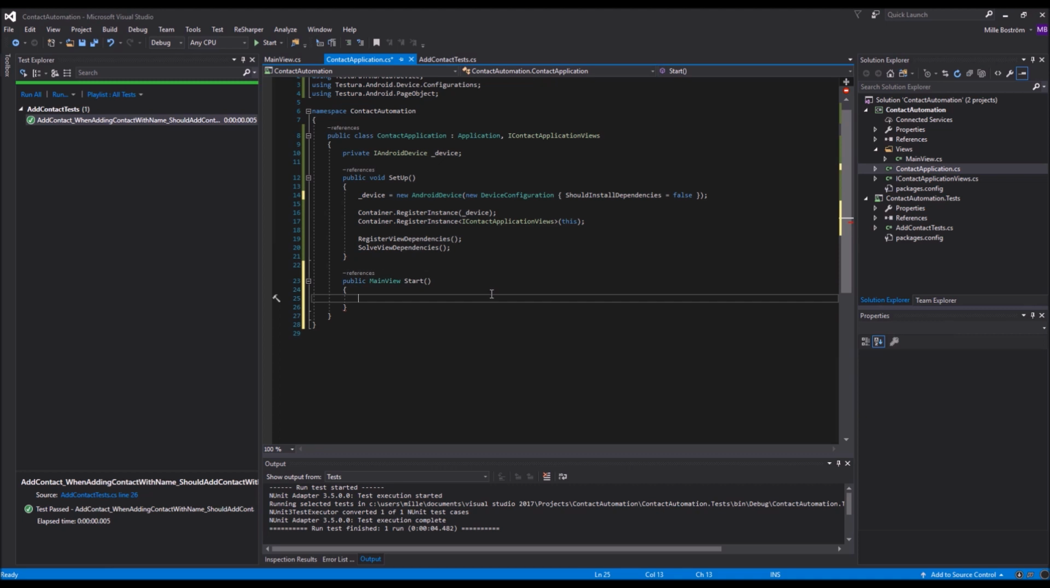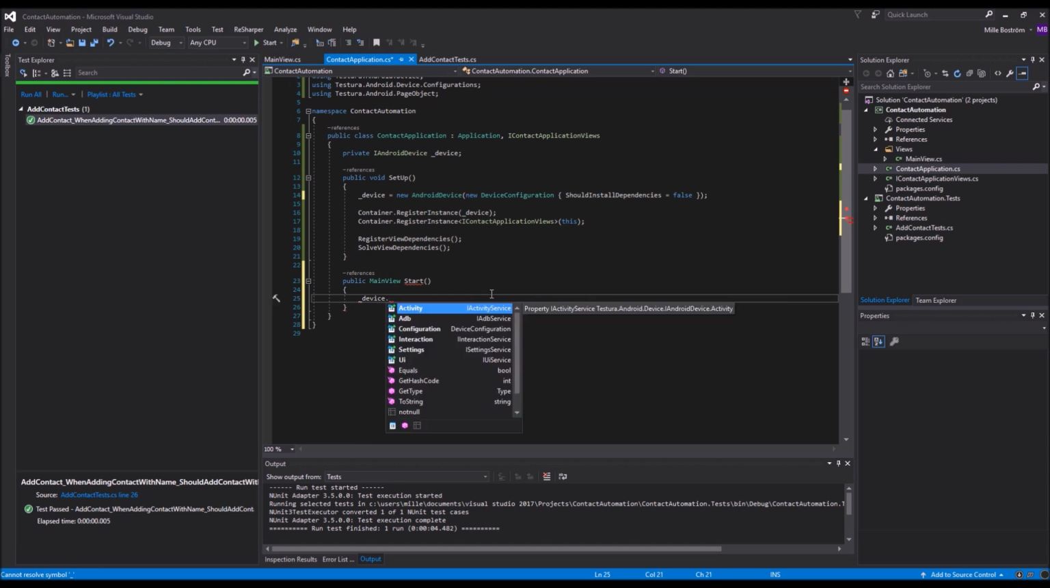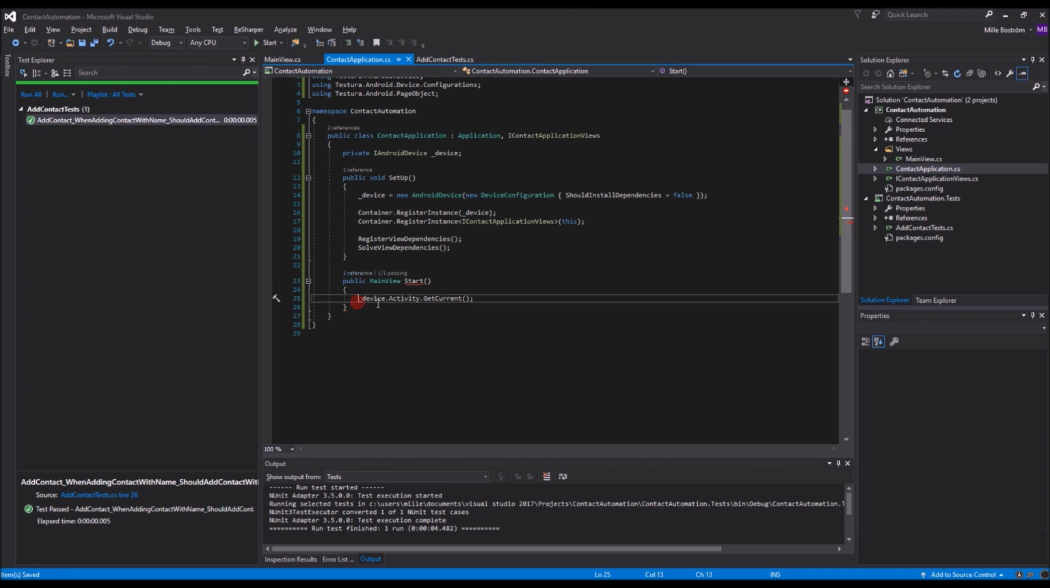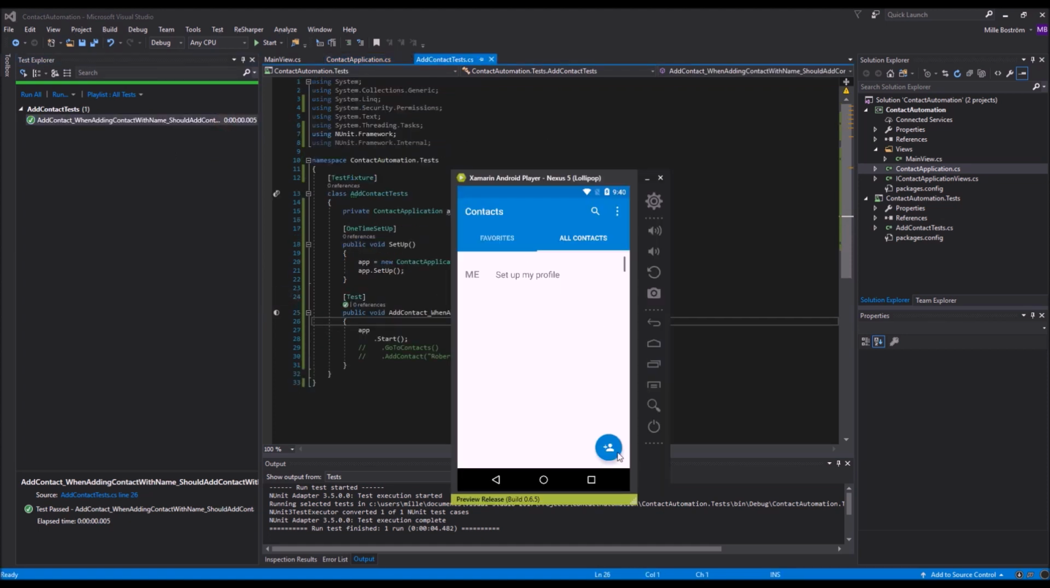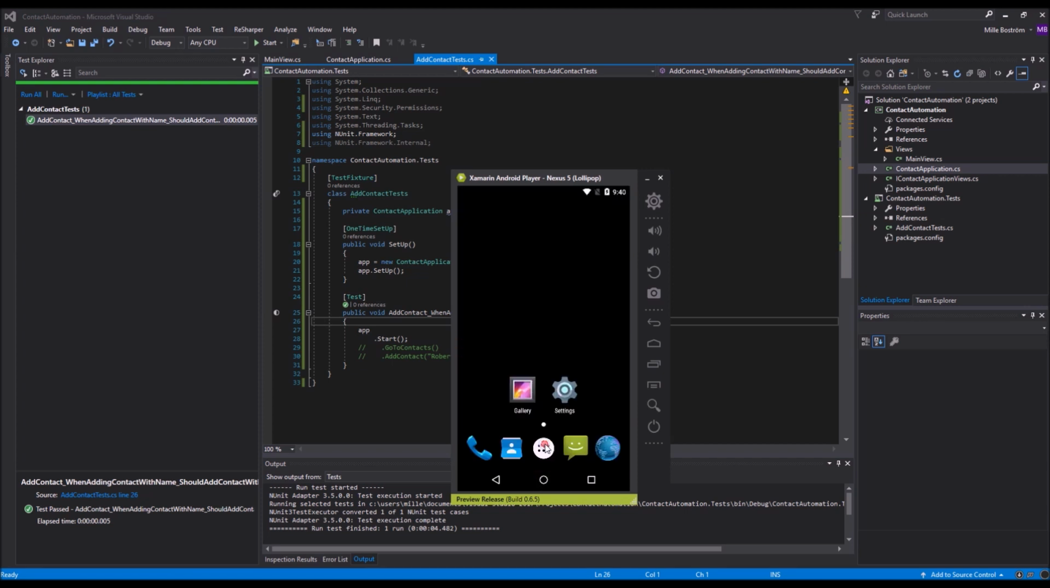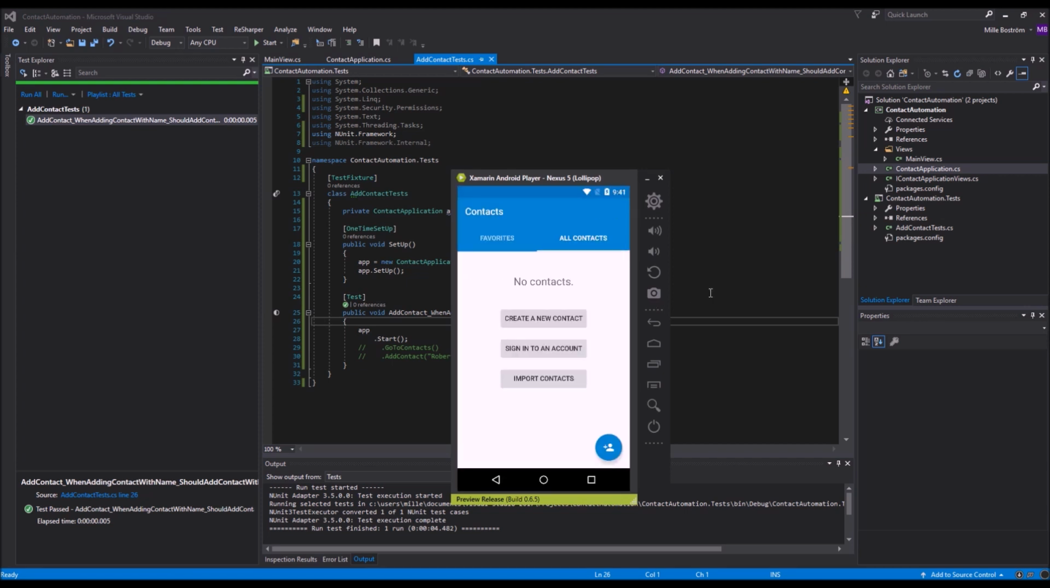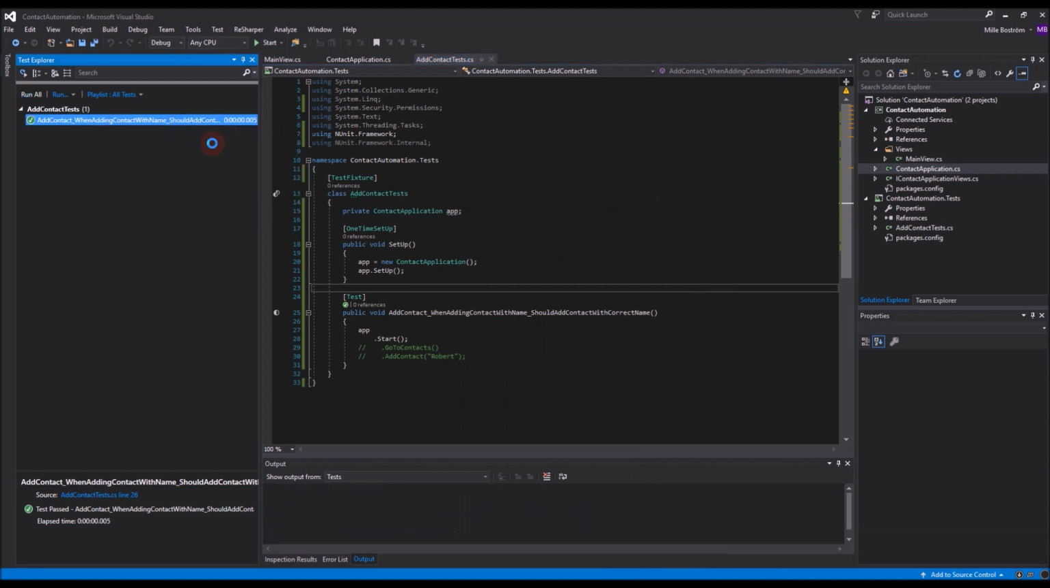The next part is the activity. There are a couple of different ways to get the activity package for your application, but the easiest one is just to do like this. You get the device, activity, get current. So you just do like this, return null for now, put a breakpoint here, go to your test, and in your emulator, simply start the application, and then debug.